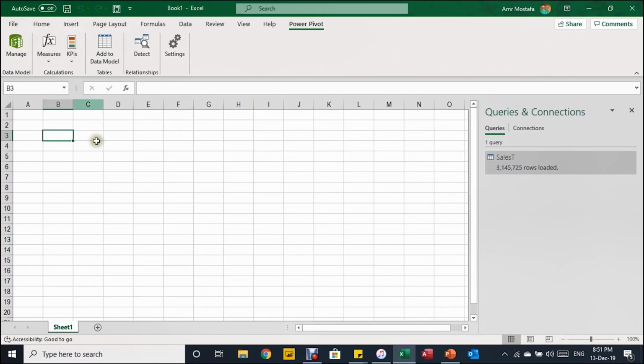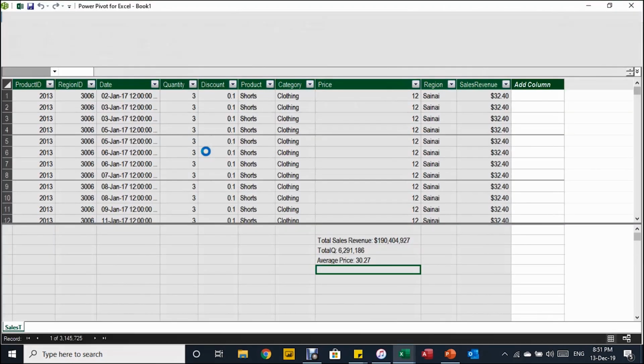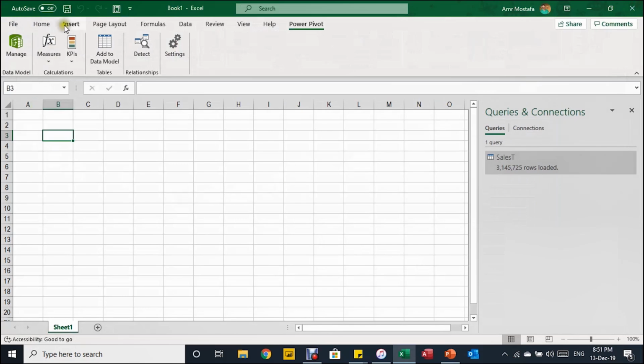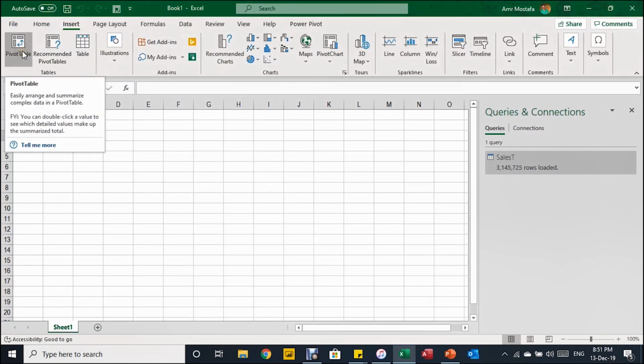I think now we are ready. We can create our pivot table, but from where we are going to create this, we have 2 options. We can go back to manage to the Power Pivot editor and go back to the home ribbon, and I have here a pivot table icon. I can just use it, or I can close this and go to the insert, the normal insert window, and I can choose pivot table.